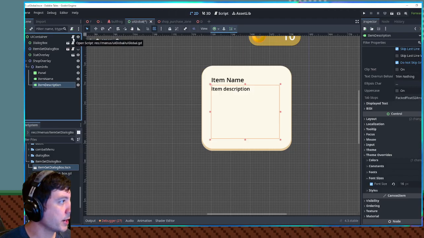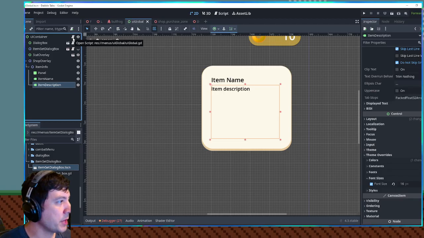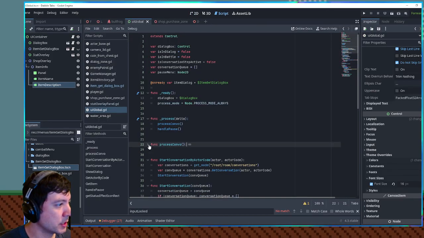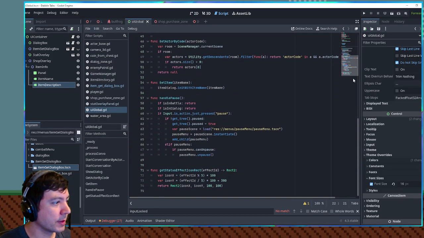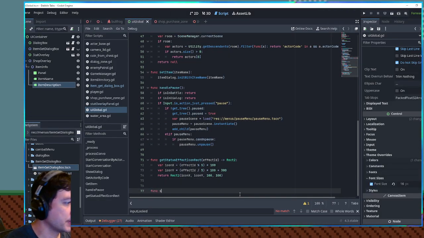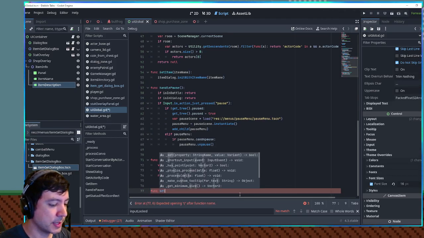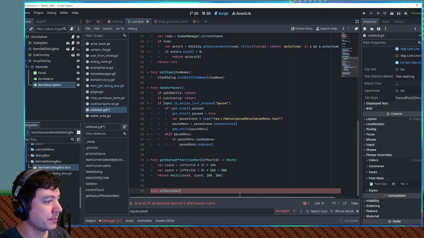So yeah, UI container, that's our UI global code there. So what we can do is have a set by item.